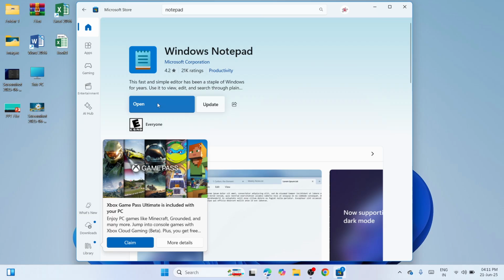So click on install, wait until it is done, and then complete the procedure, install it in your PC or computer, and use that newly installed Notepad here in your Windows 11. Okay, I'm sure it will be working fine this time.